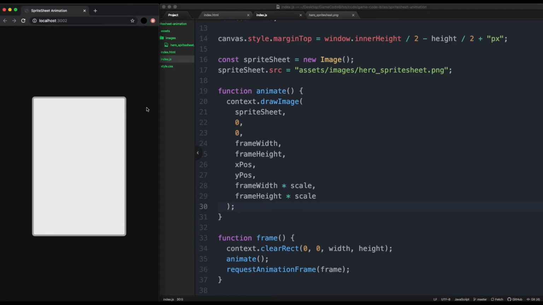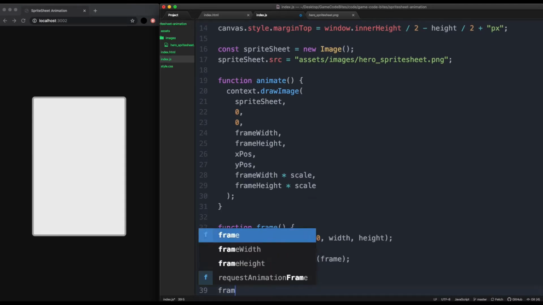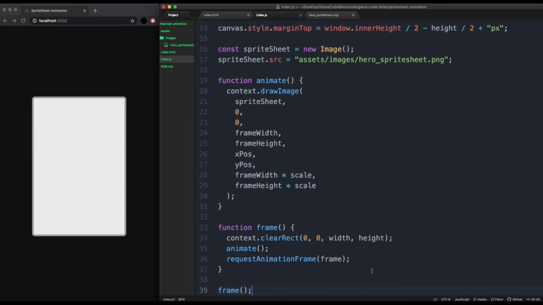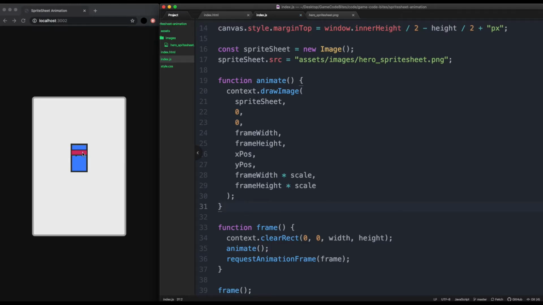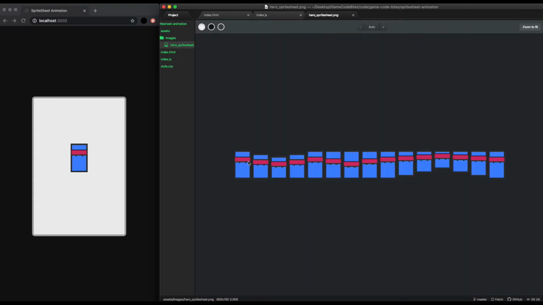Okay, it didn't draw anything, and we don't have any errors. And that's because we forgot to call the frame function. Let's run it. Good. Now we are able to see the first frame in the sprite sheet.